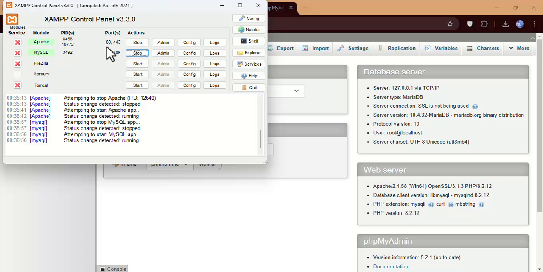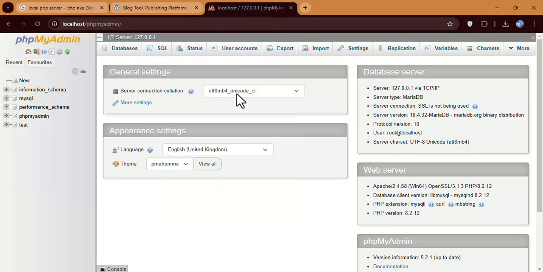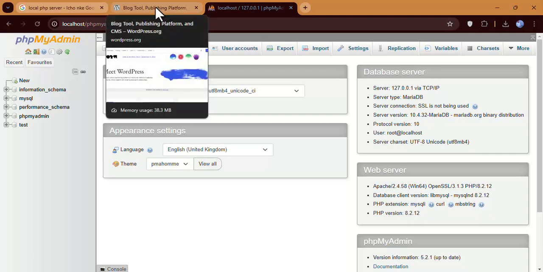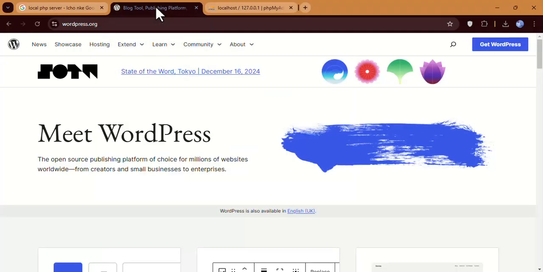So these two servers are very, very important if you must run any application that has to do with database and backend interactions. Okay, having known this, let us now look into the way we can install WordPress. So in this particular lesson, we are going to be looking into how to install WordPress.